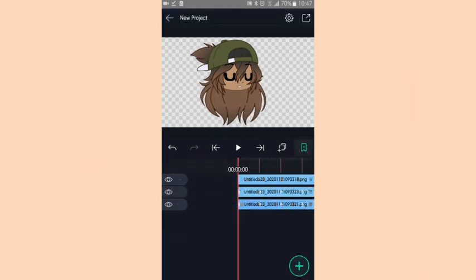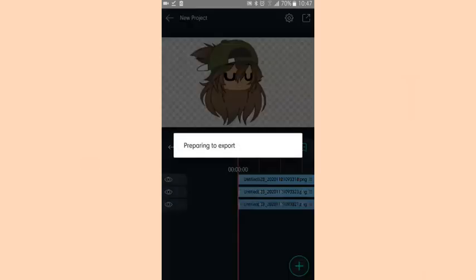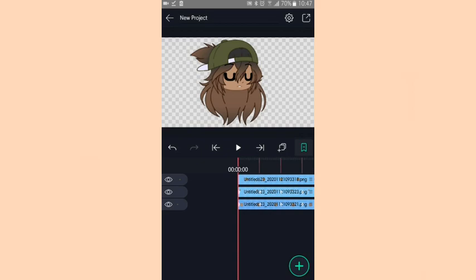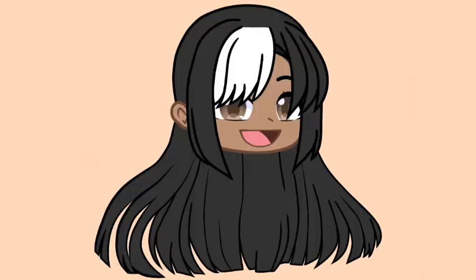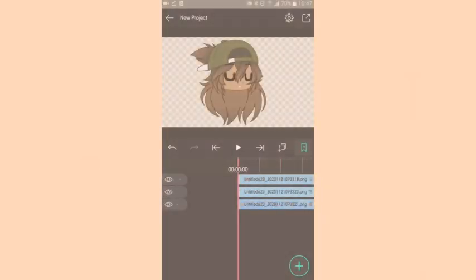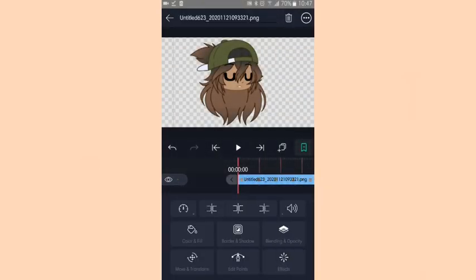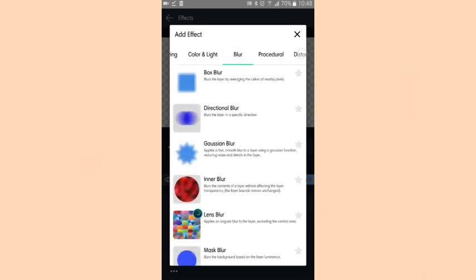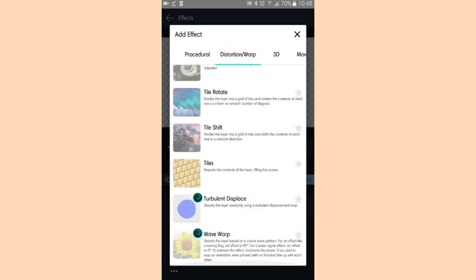Once you're done, export. We're moving on to the second method. So we add an effect, go to distortion/warp, and then scroll all the way down and go to wave warp.